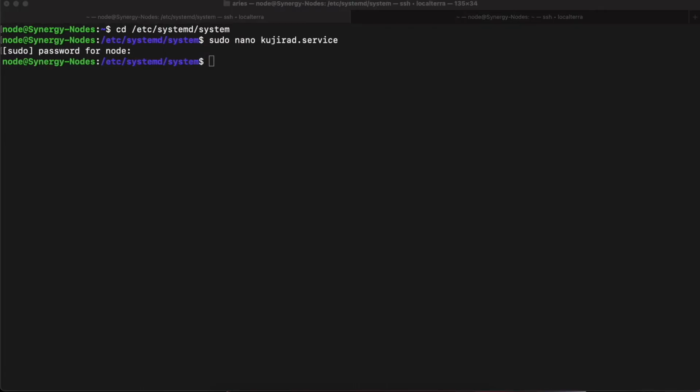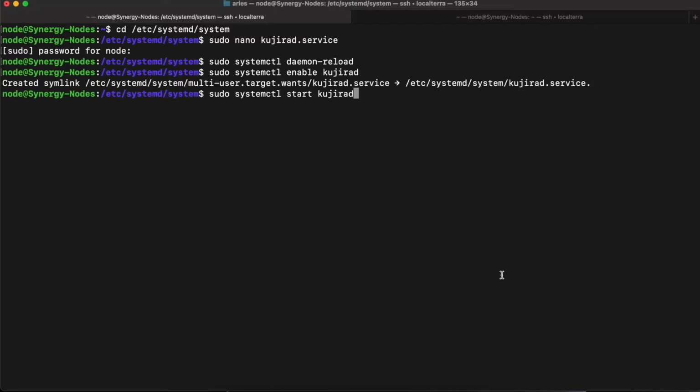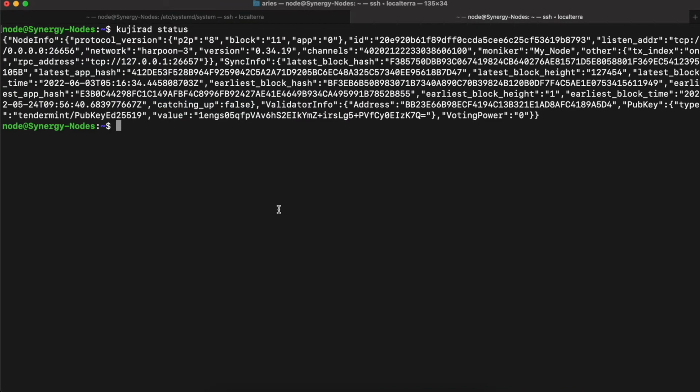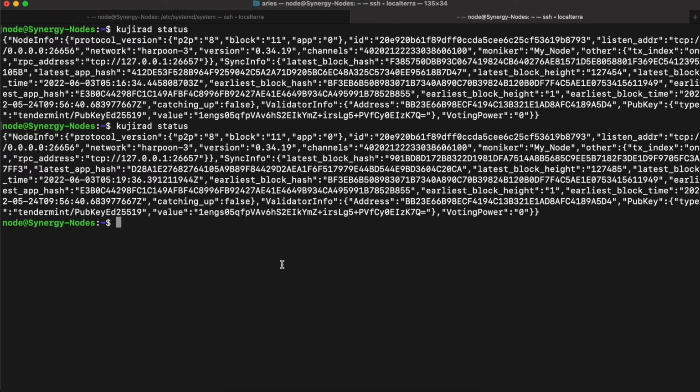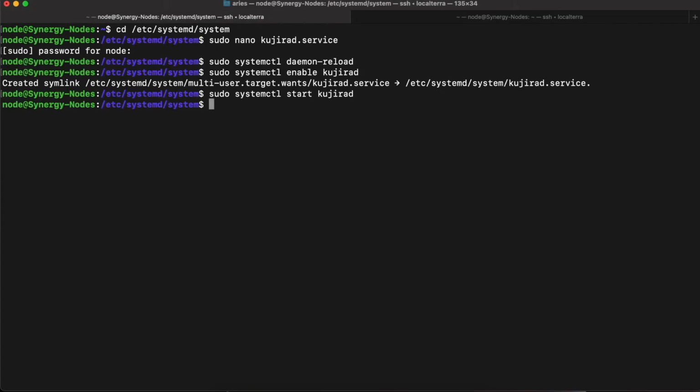Now reload the daemon, enable Kujira service and start Kujira. Now the node is running in the background. To check the status, you can execute the command Kujira status, and as you can see, catching up is false, so everything is fine. The node is running in the background. Let's get back to the home folder.